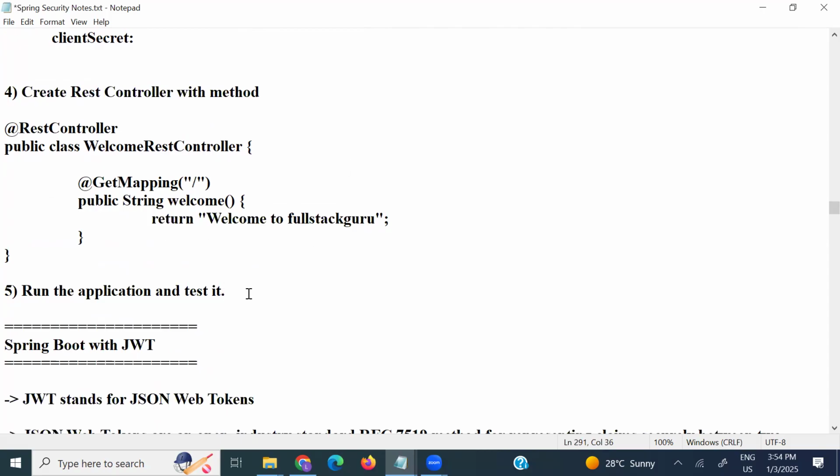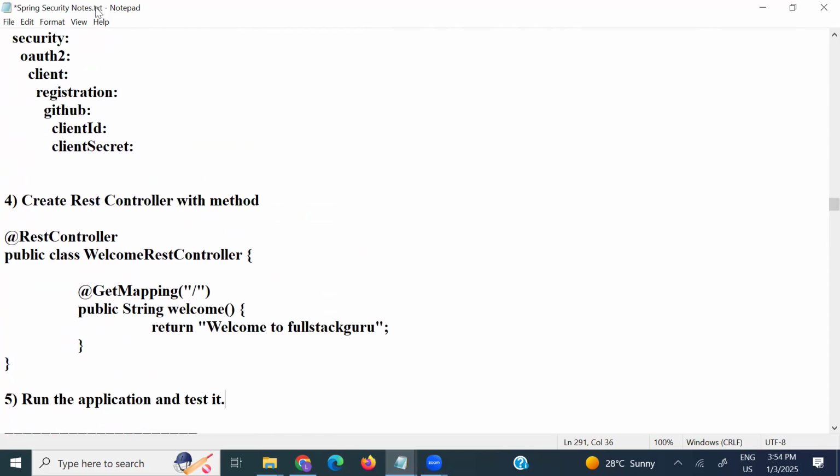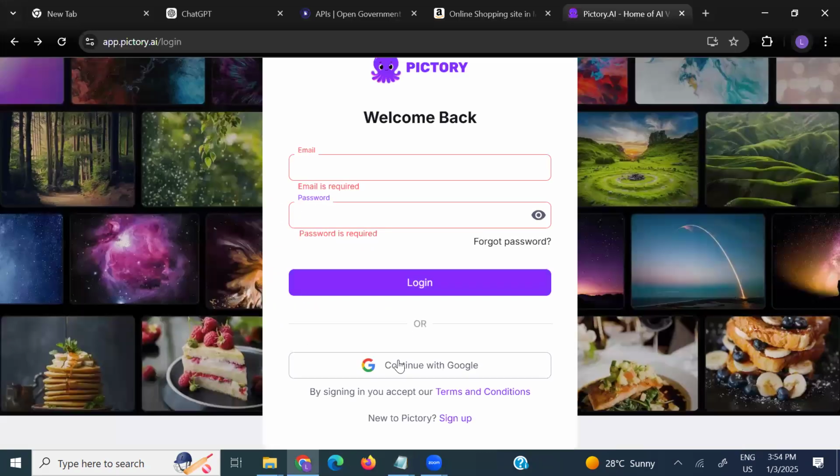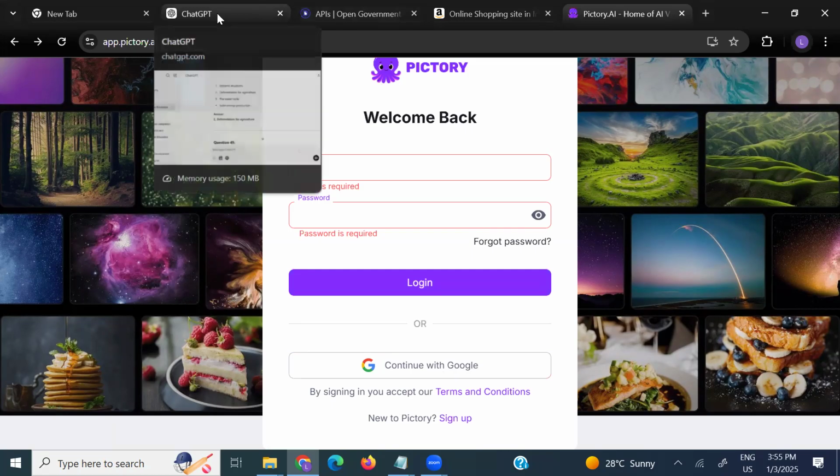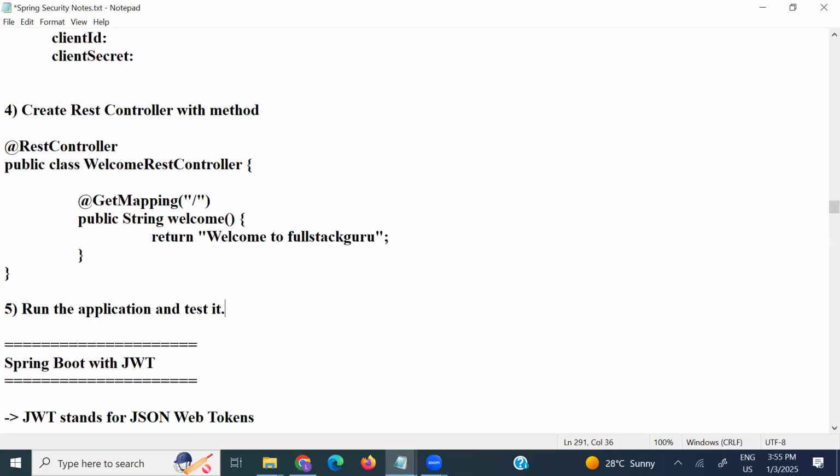When you run it the first time, it will ask like this. You can continue with Google; press on Google. It will go to your mail ID, and you can select the appropriate mail ID. You can use it like that only, right?